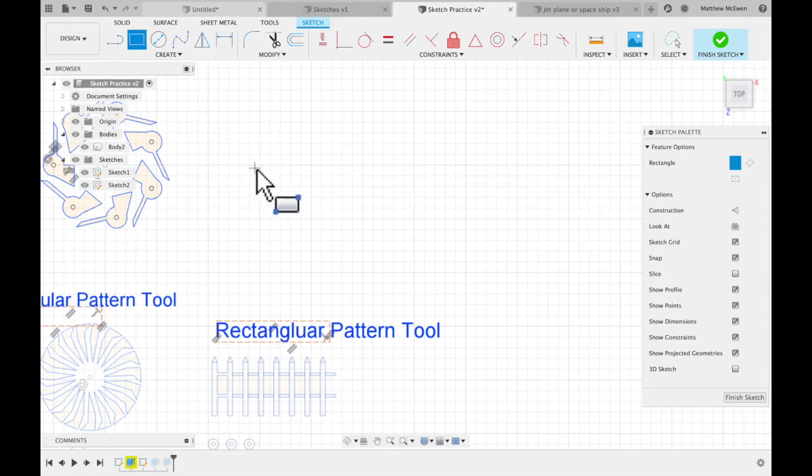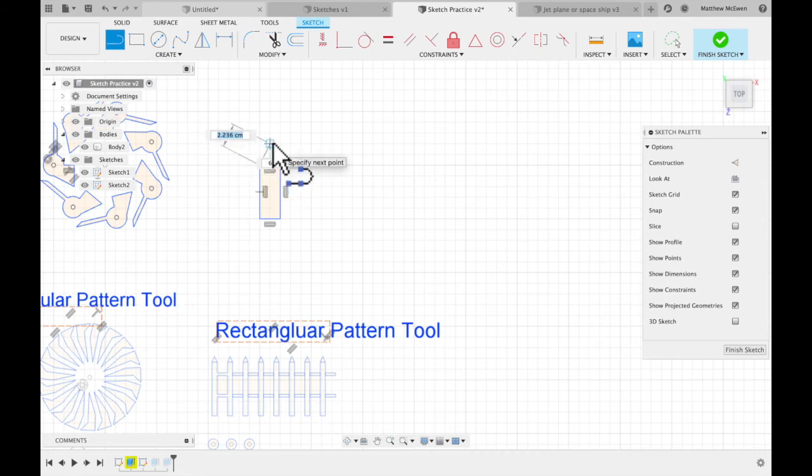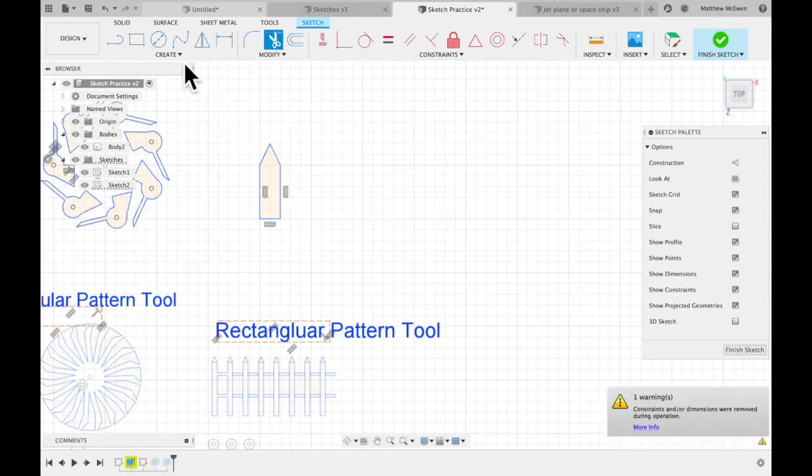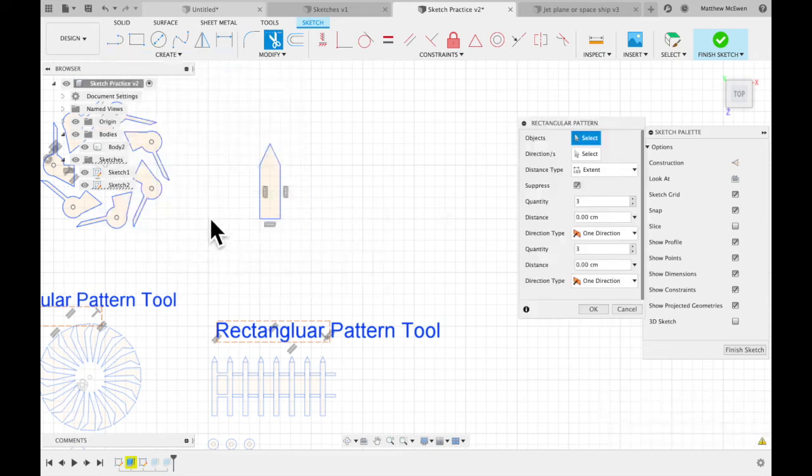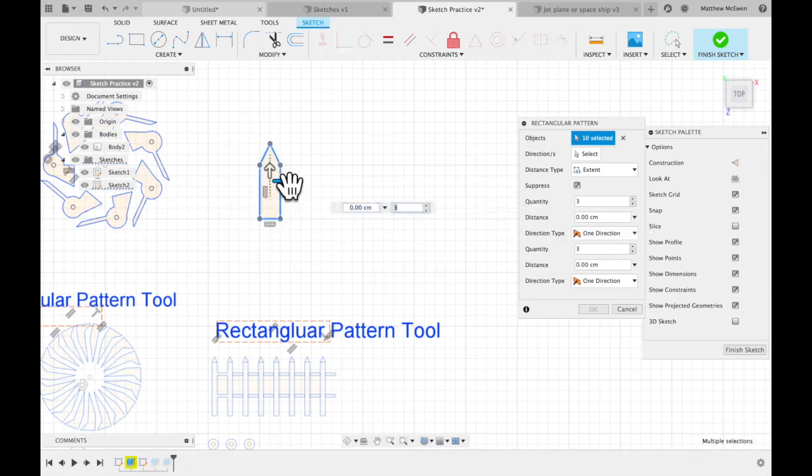Let's just create a quick one. Let's create a little house. Let's trim it. Okay. And then create rectangular pattern. I'm going to highlight my whole thing. And instantly 2 handle arrows pop up, one in one direction. If you pull out, it's already set to 3.